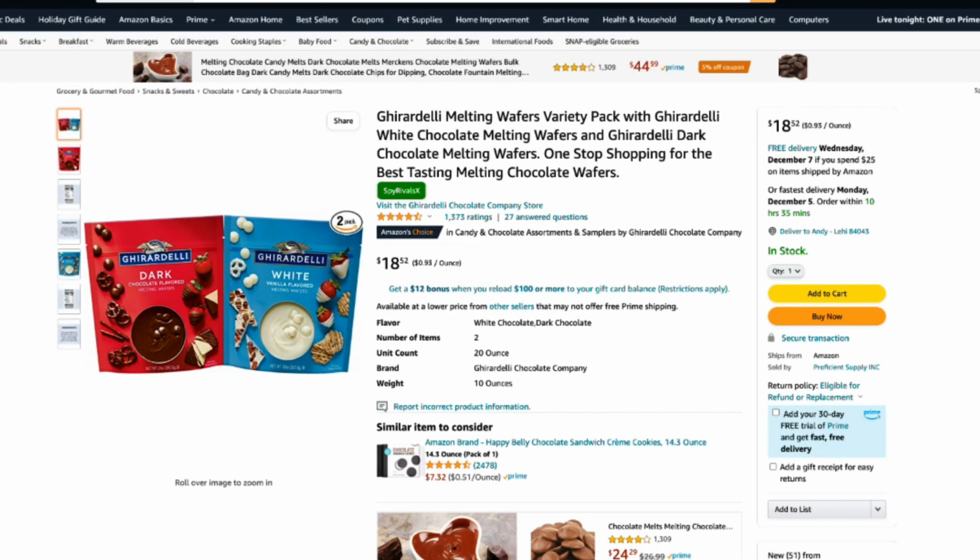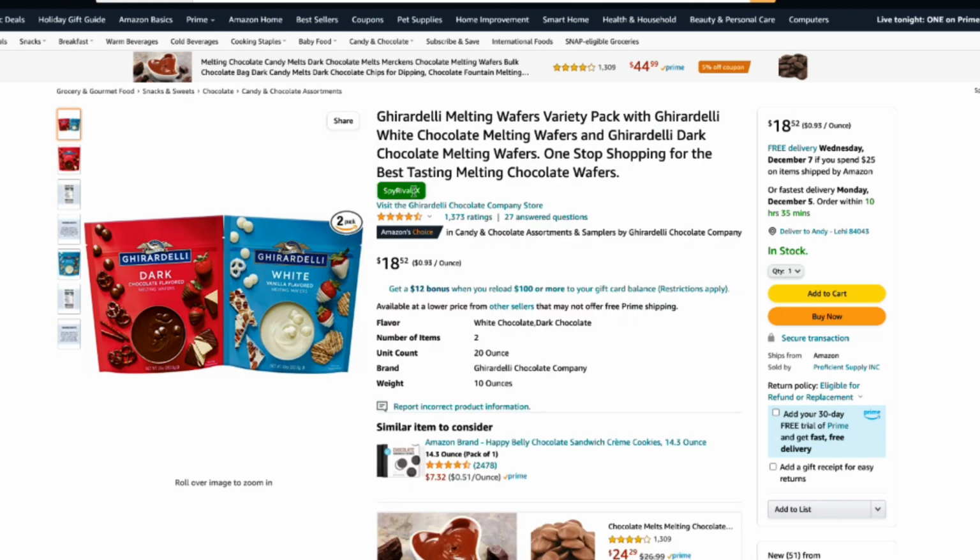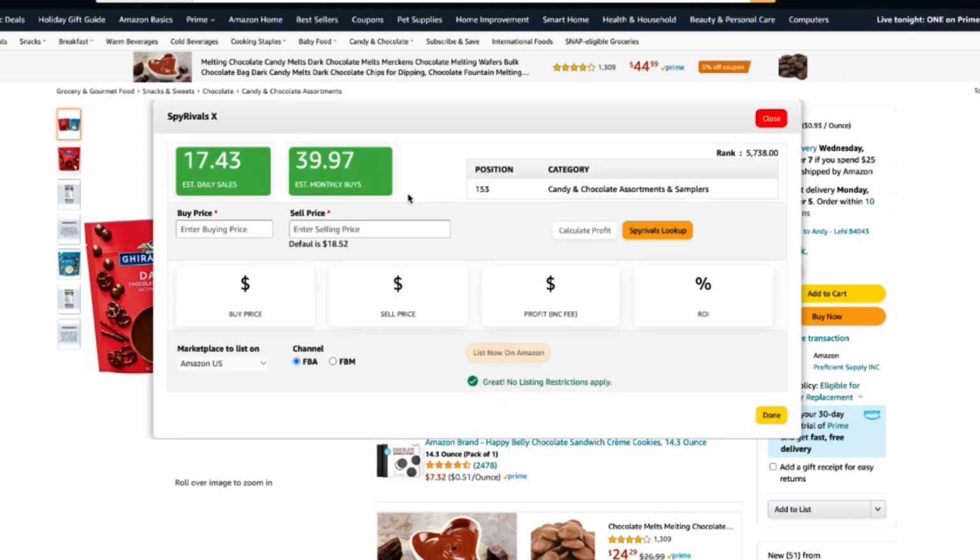We're going to use Spy Rivals X, so we'll get the information right away. Let's start off with the 2-pack, the dark and the white. I'm going to click the Spy Rivals X button. It's going to tell us if it's selling, if it is, how many, and if it's gated or not. Let's click it. What do we see? Wow. This one is selling 40 units a month. It is not gated, and if we buy them for $4.89, that's going to be a total of $9.80. So in this case, we could buy them for $9.80.